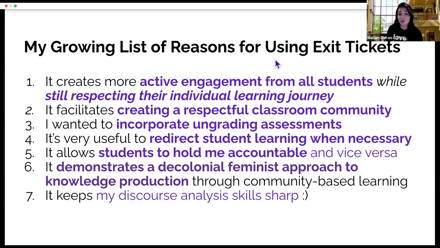It's very useful to redirect student learning when necessary, and I'll show a couple of examples in the next few slides. It allows students to hold me accountable and vice versa, and I'm going to show a couple of examples of that. Again, you already saw a little bit when I assigned one of my articles, and students asked particular questions in terms of what do you mean when you say this.